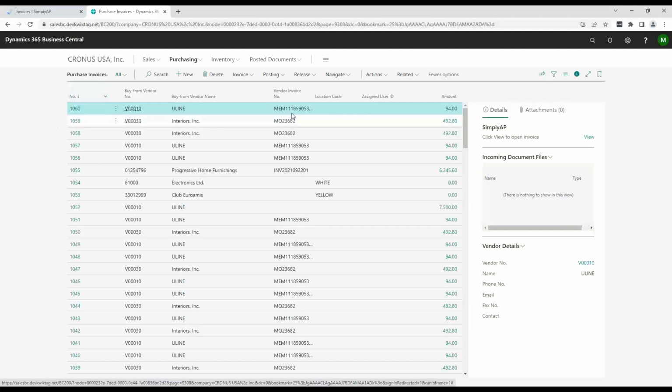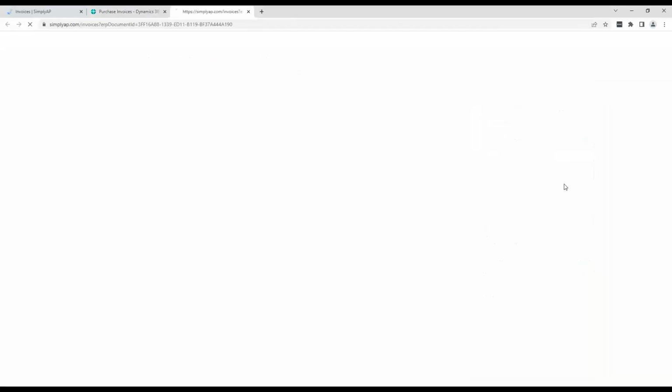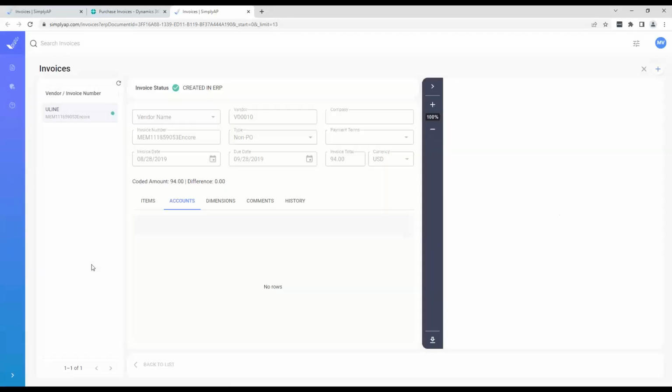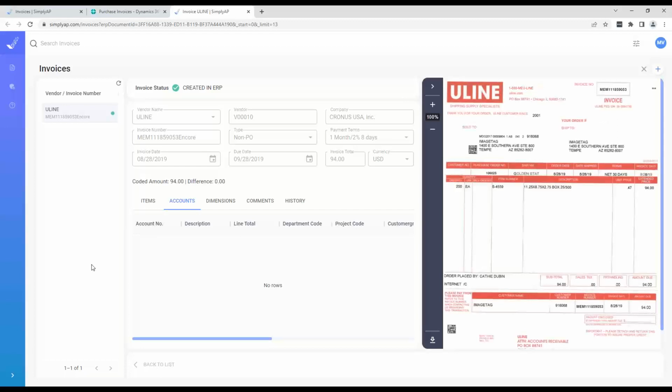So if I were to sort by newest here, this is that Encore invoice that we just auto-created into here. And if I go ahead and click View, it's going to take me right back to SimplyAP and automatically bring up our invoice that went through the review process. The status has now changed to created in ERP.